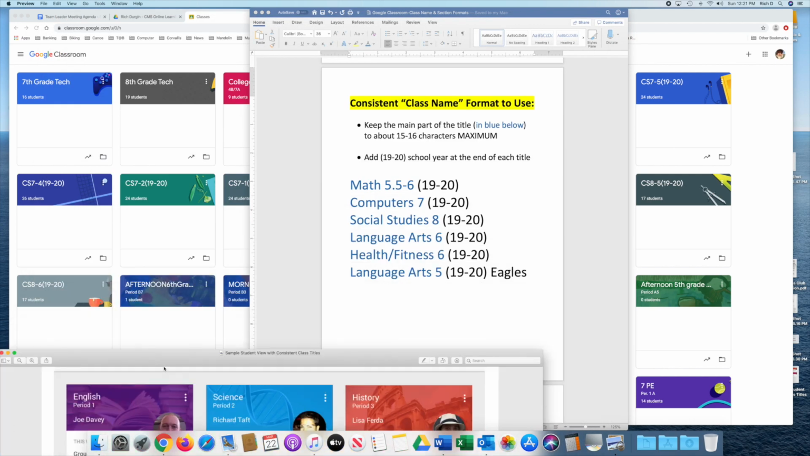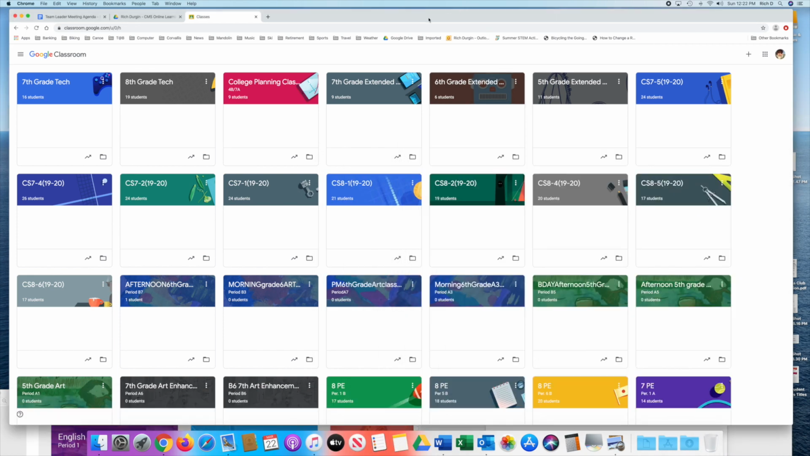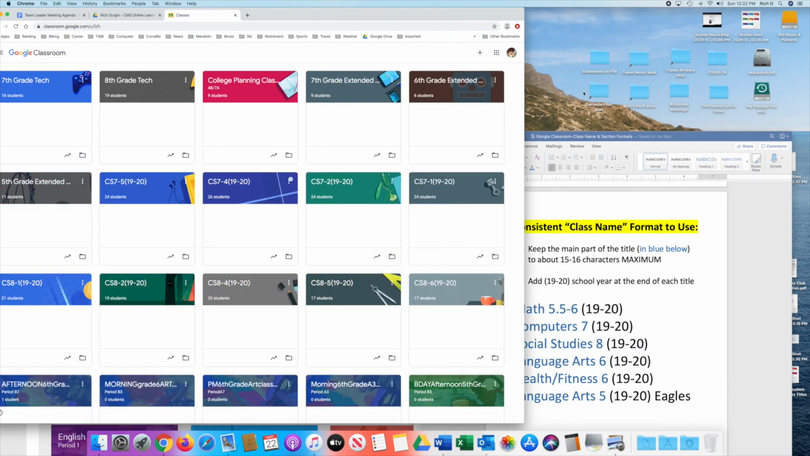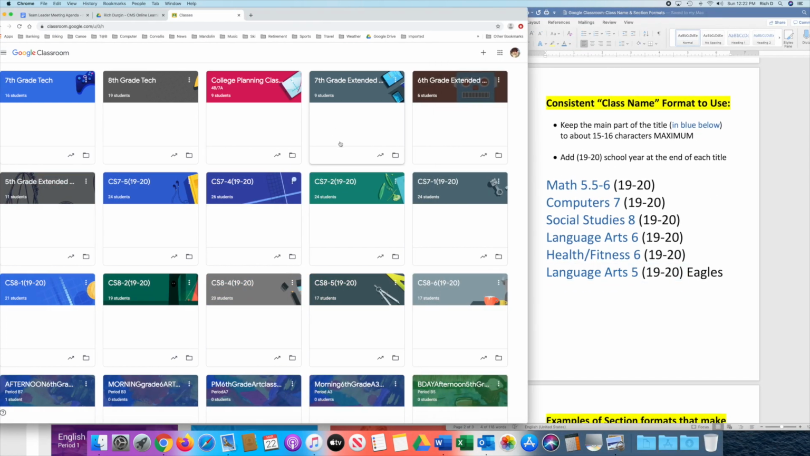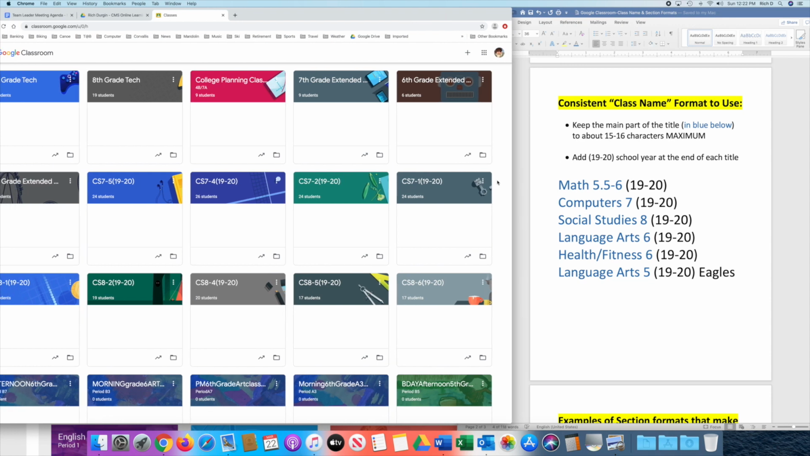Okay, so I'm going to go back to what we have here. I'll make this a little smaller over here. Keep this format up here so you can take a look at it. Okay, so here would be an example. We have a class, I'll just pick the one closest to the class formats here. This is a CS7-1, and you can see the 1920 is already in there. This is a 7th grade computer science class, first period.